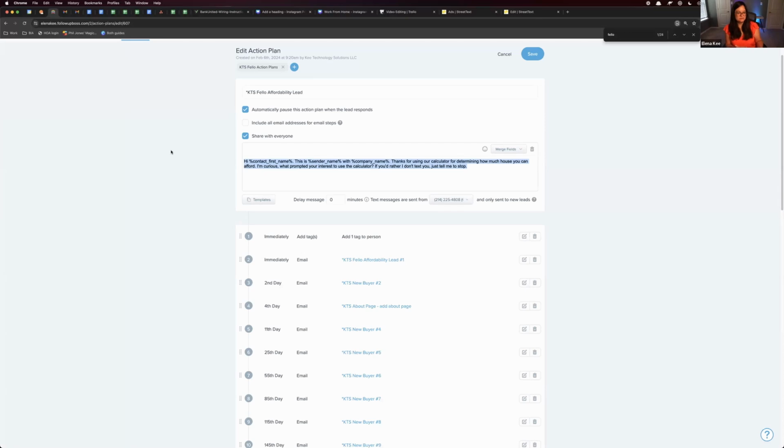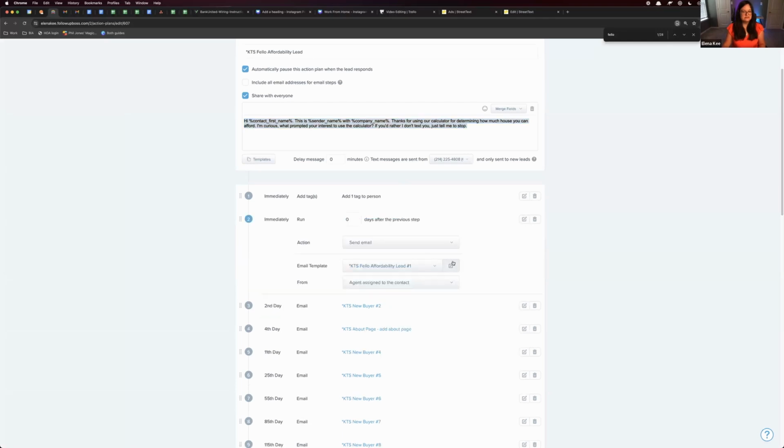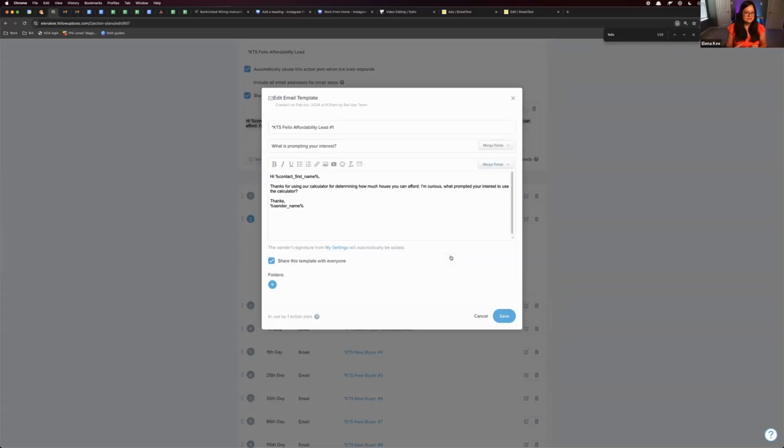Although this text won't send with the automation for existing leads, it will send to new leads in the advanced rules. And so here's an example where the email says, "Thanks for using our calculator for determining how much house you can afford. I'm curious what prompted your interest to use the calculator." So we find that plain text emails that are reply-based have the highest response rates. Keeping it simple, looking human, not too long, no CTAs at this point. They've already gone through the CTAs. We want to start a conversation with them.